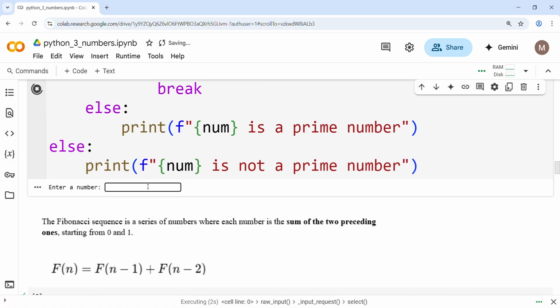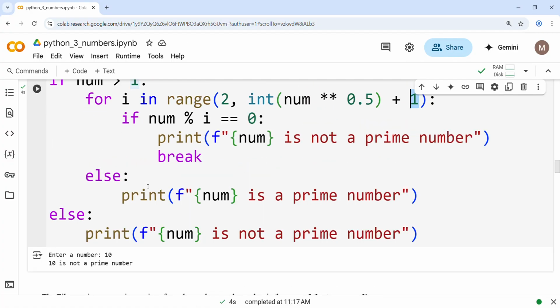Okay, I'm putting 10. So 10 is not a prime number. Why? Because it is possible to divide by 5. Okay, that is the reason. Right. We'll come back. I want to find 20. Yeah, 20 not possible. 11, it's a prime number. Okay, there is no division.